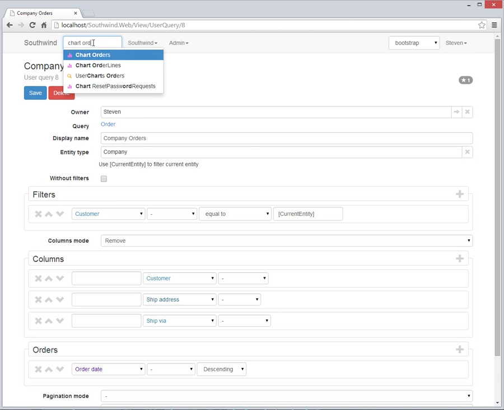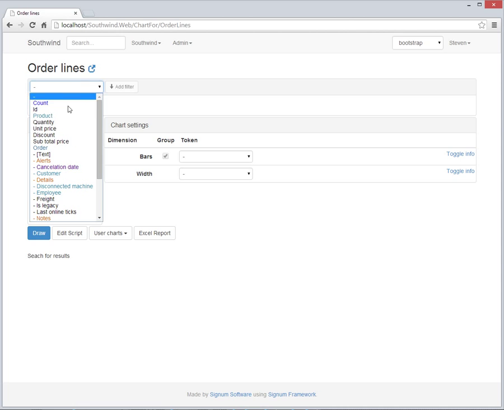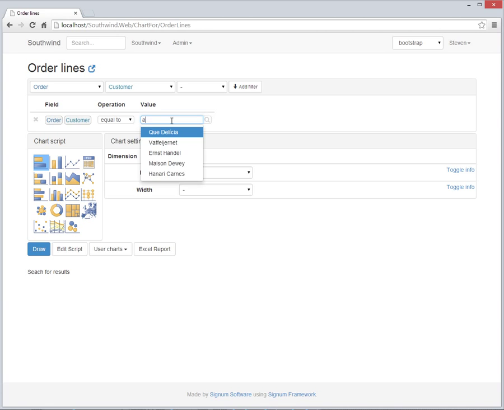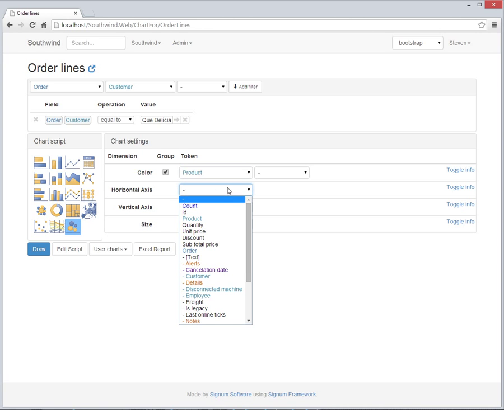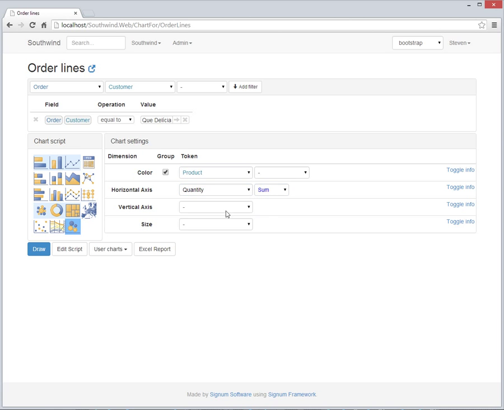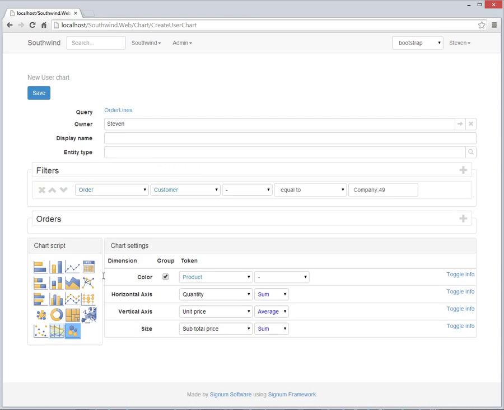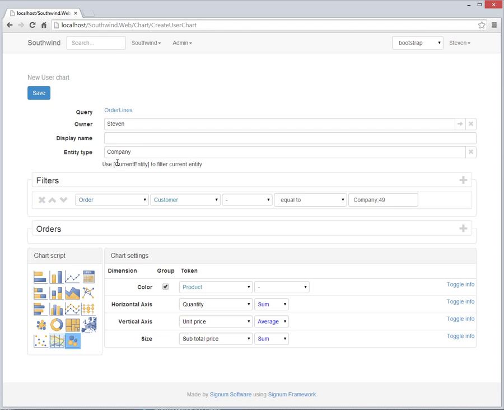We can also create a chart of order lines, filtering by customer, to show the typical products of this customer, just as a bubble plot by quantity sum, unit price average, and subtotal price sum. Let's create the user chart. We also associate the entity type with company and filter by current entity. We call it company products.